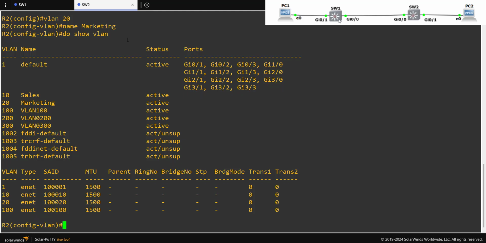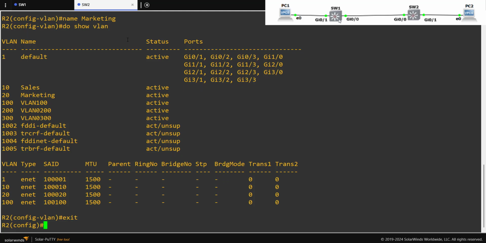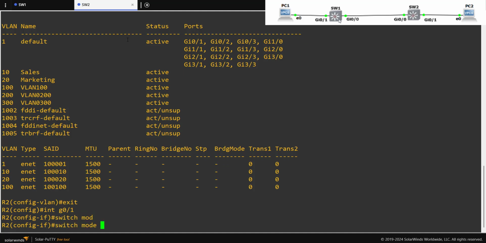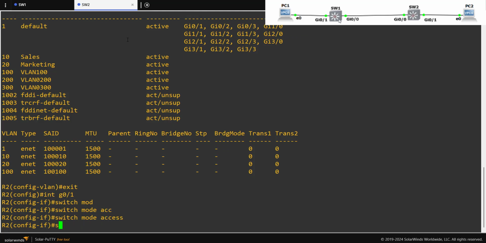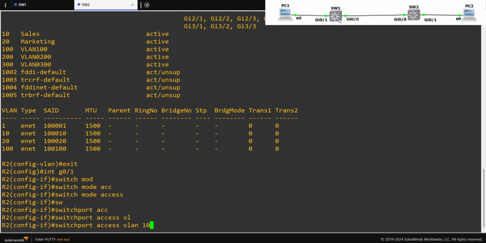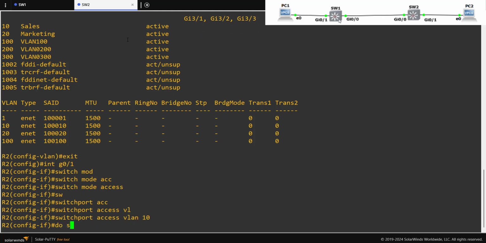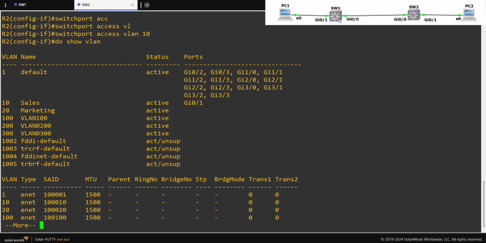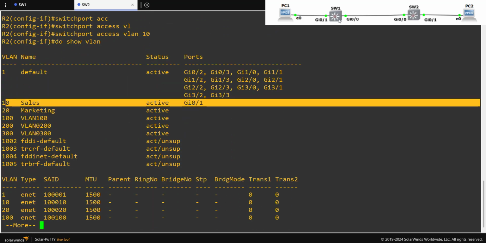Now I'm going to go to the interface gigabit 0/1 and put that interface into VLAN 10. So switchport mode access and switchport access vlan 10. Now if we say show VLAN, you can see that this interface is now under VLAN 10.